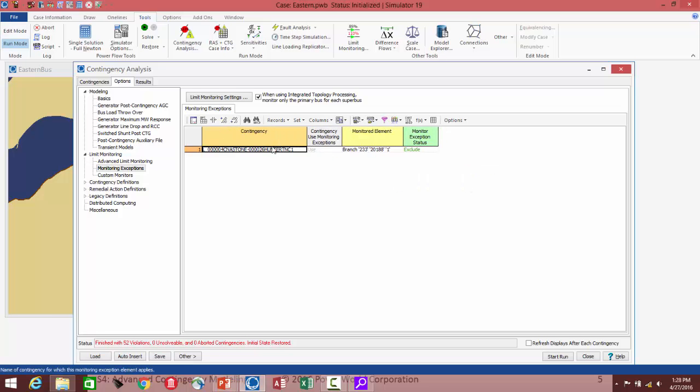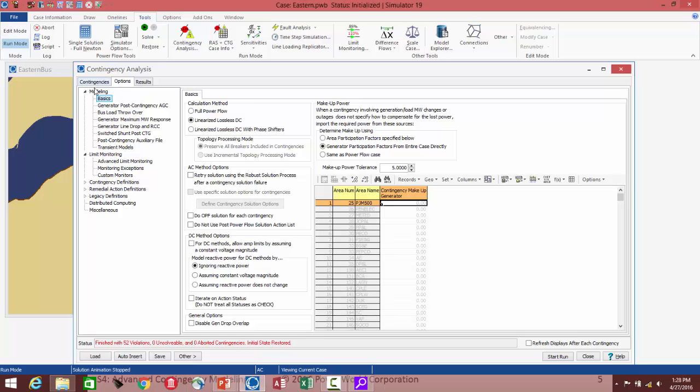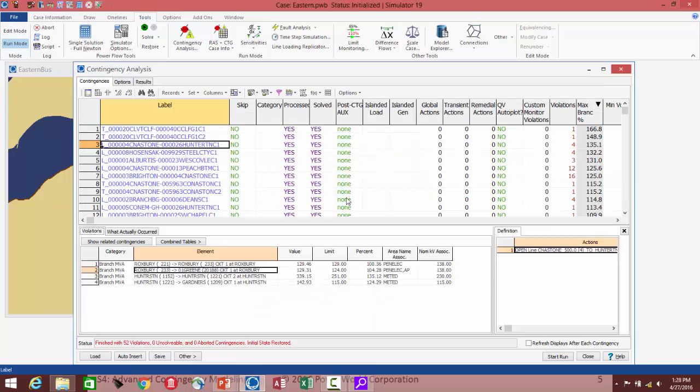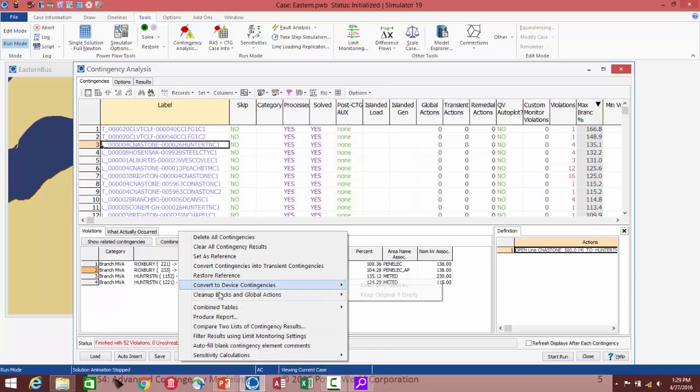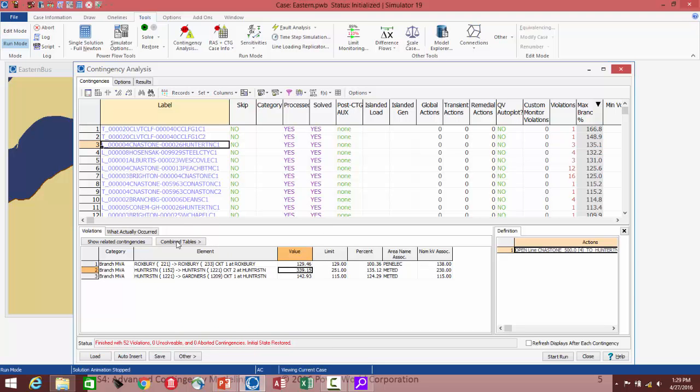So now the record is added, and you can add as many of these as you want. If I go back to my list of contingencies now, I see that particular overload being reported. If I chose to filter my results using the limit monitoring settings, then that one disappears. So now I just have the other 3 for that outage.